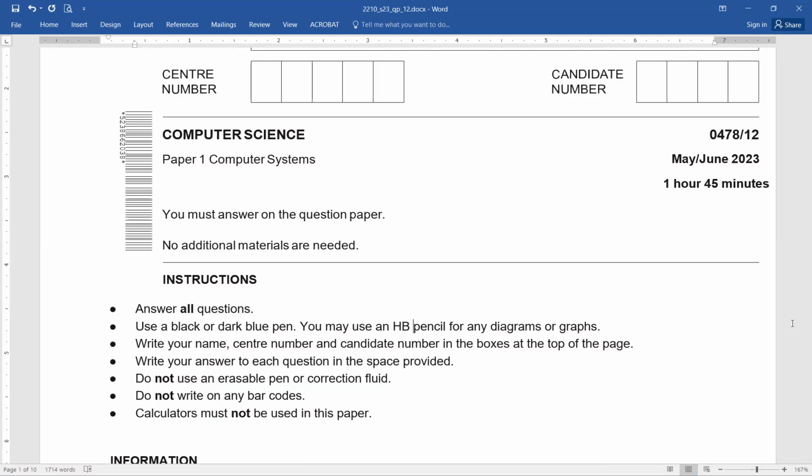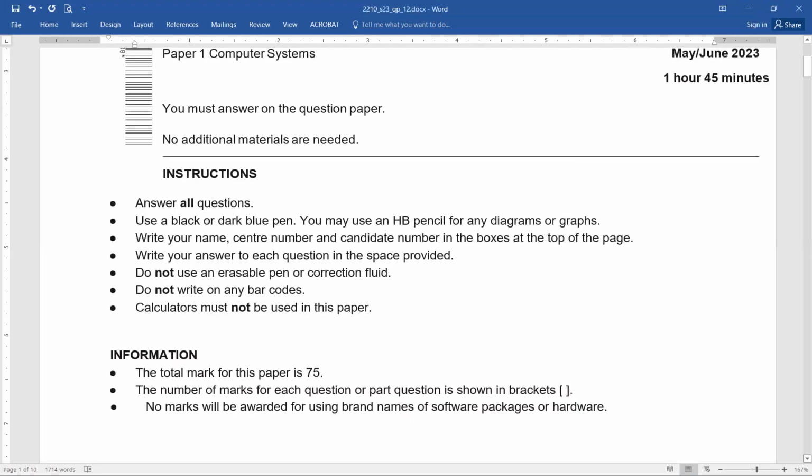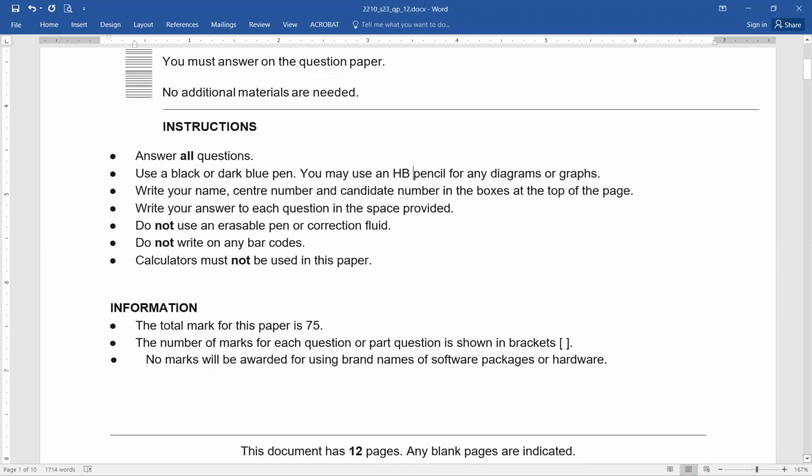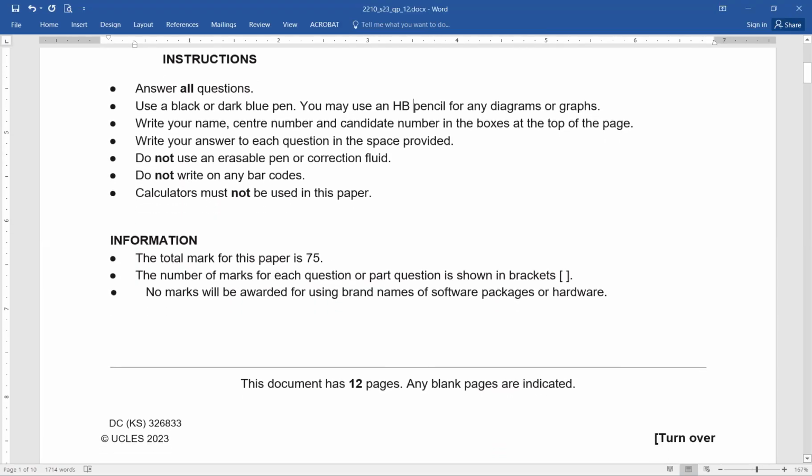Do not use an erasable pen or correction fluid at all. Do not write on any barcodes. Calculators must not be used in this paper. Remember, we are not allowed to use a calculator at all. Paper is of 75 marks, and the number of marks are given for each part or each question in the brackets. No marks will be awarded for using brand names.